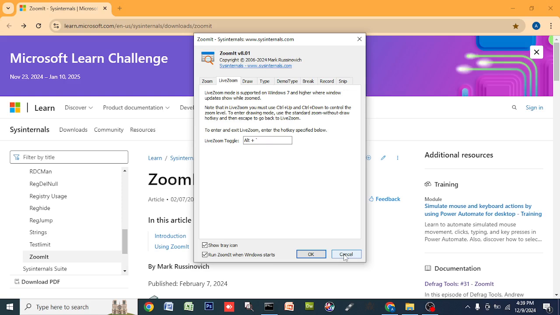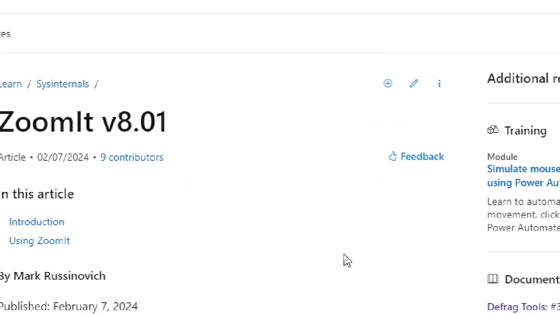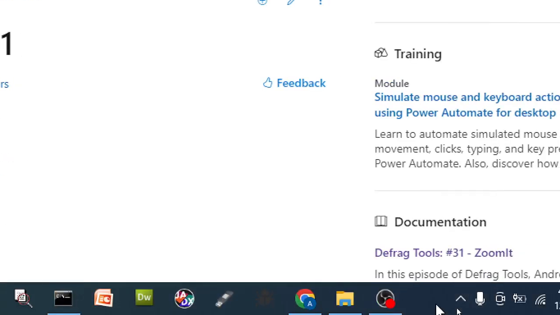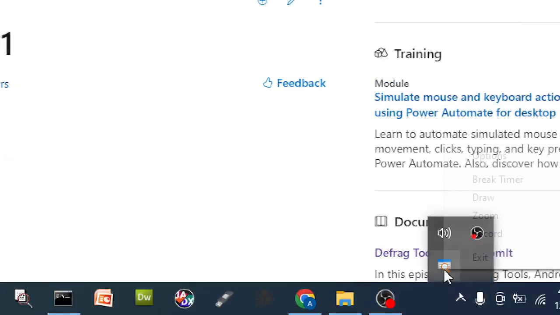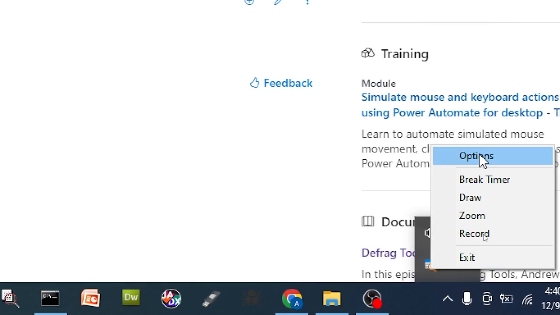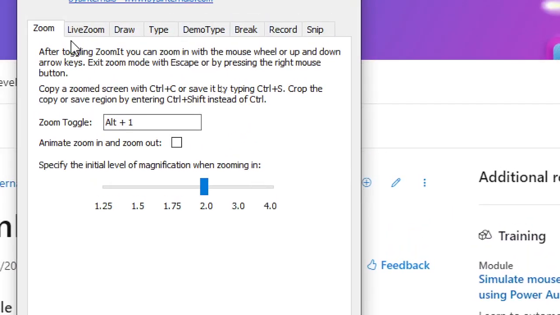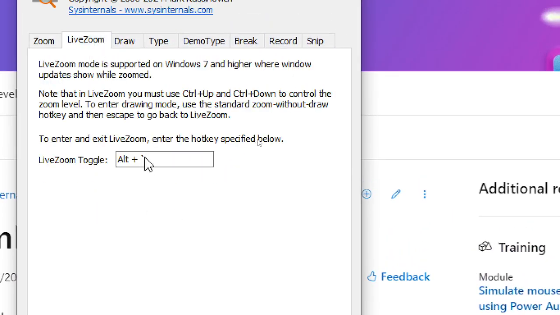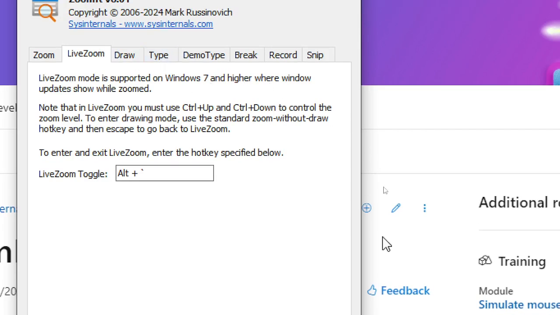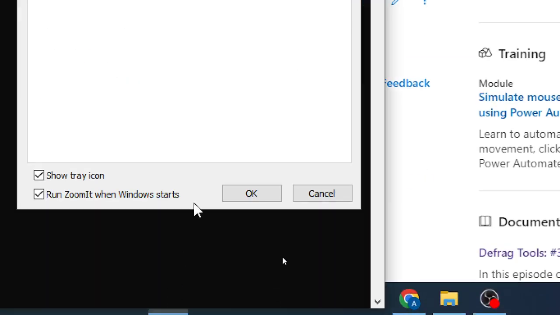So let's do it on live. Control 4, and make sure this icon is running. If this one is exited, you cannot use it. Okay, so see, in some option, you can see my live Zoom. I changed it to Alt plus the caret on top of the tilde on your keyboard.